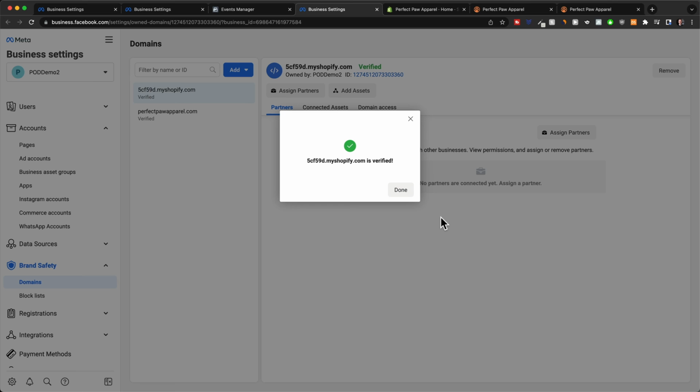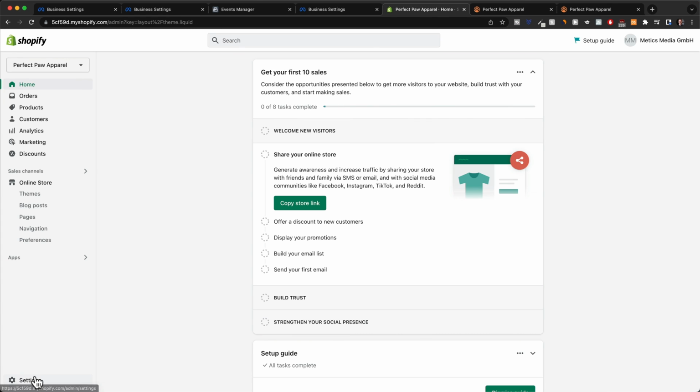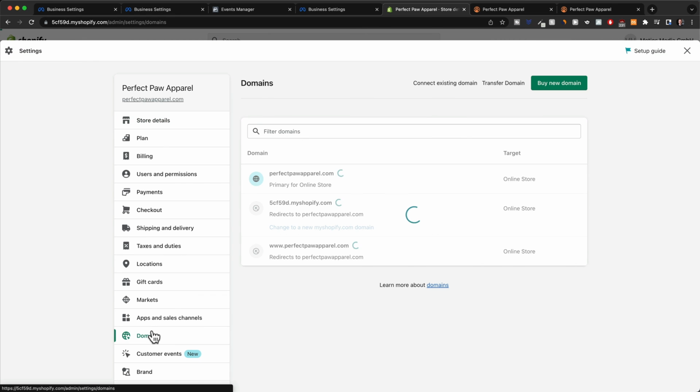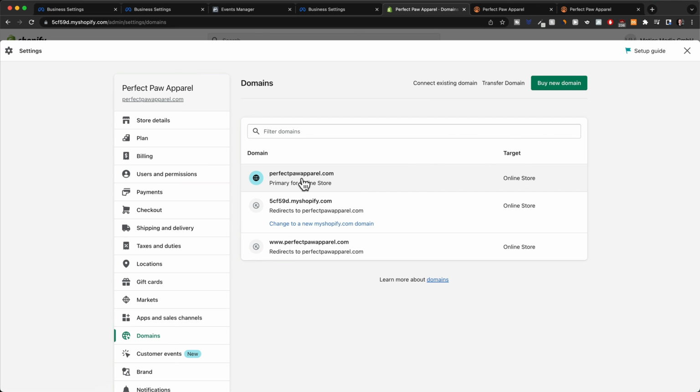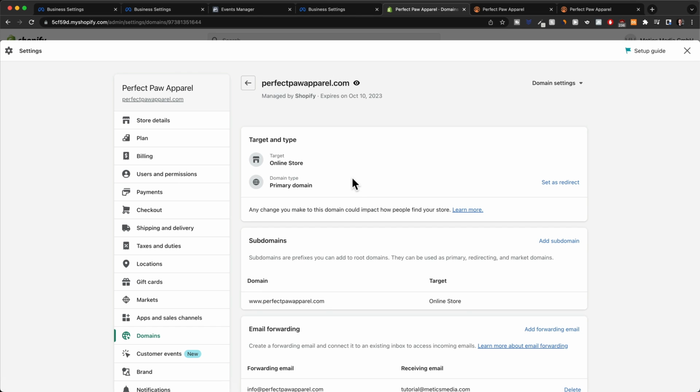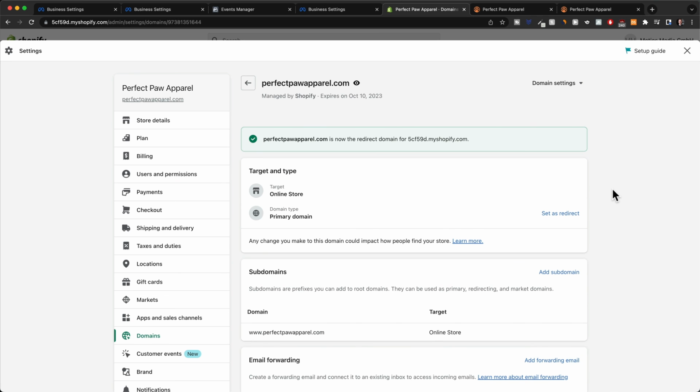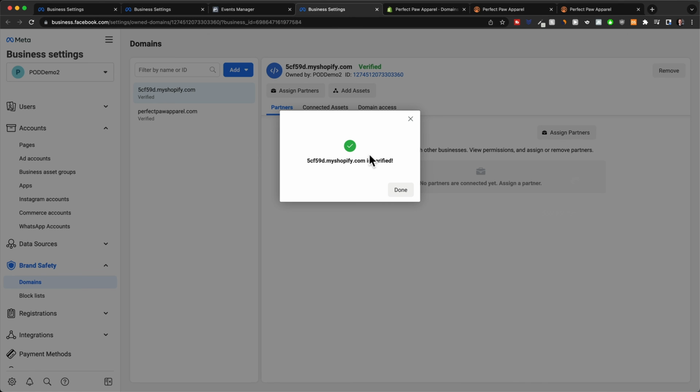Now, if you're not able to verify your Shopify domain for some reason, what you want to do is go to the Shopify dashboard, go to settings and then to domains. Then click on your currently used domain as the primary one for this store. And then under domain type, you want to set this domain as redirect. So click here, set as redirect. And then once that's done, you want to go back to your business manager, click on verify again, and then you should be able to see this screen right here.